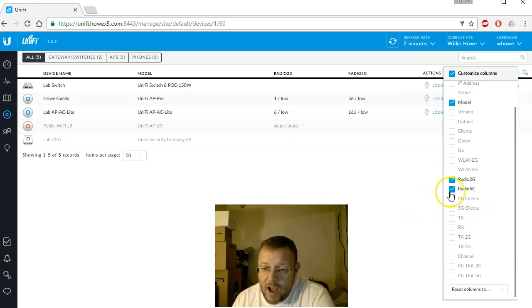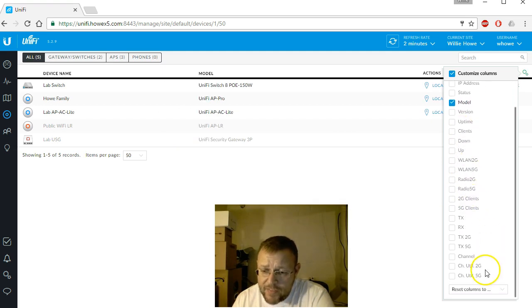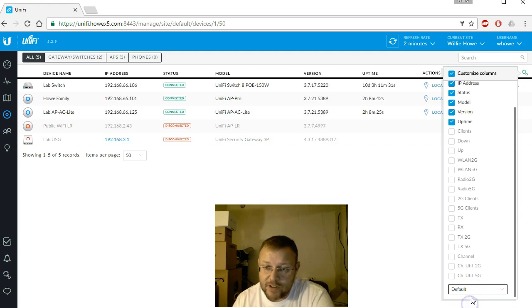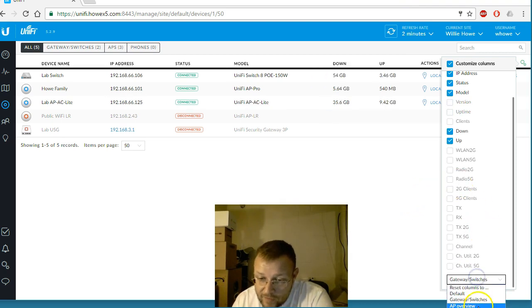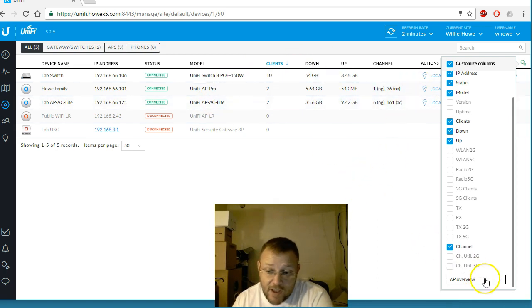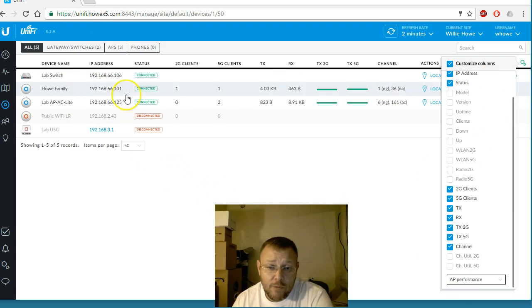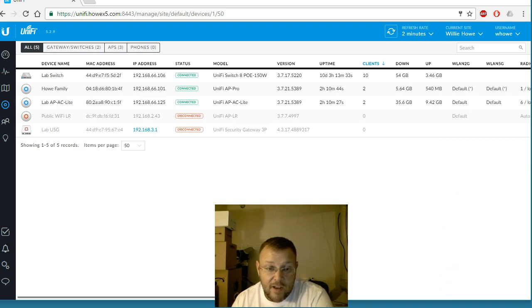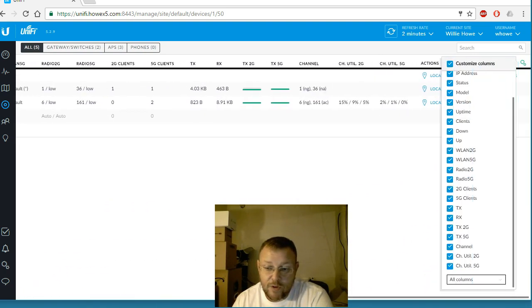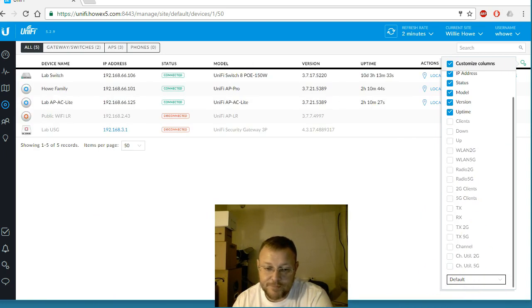So all of these columns are selectable. And then down at the bottom, there's this little reset columns too, and there's default. If we click that, everything that was there before comes back. Then there is the Gateway switches view. They've got the AP overview view, which is kind of nice, the AP performance overview, the AP config, really nice. And then all columns. And that is really super duper busy, and I have to scroll all the way over to get to that. So I'm going to go ahead and reset this back to default.